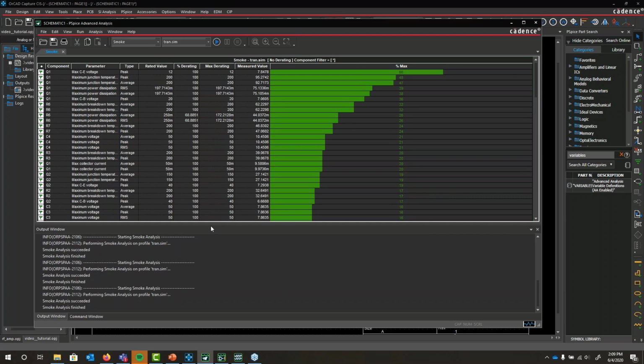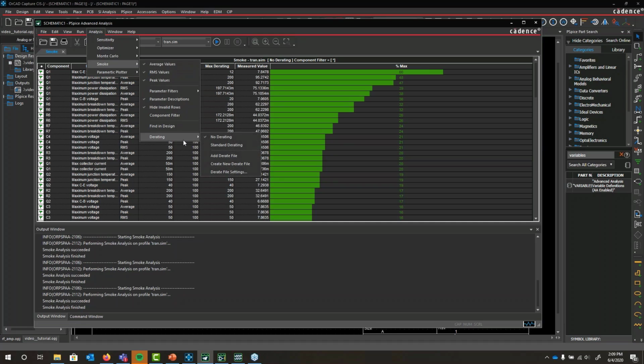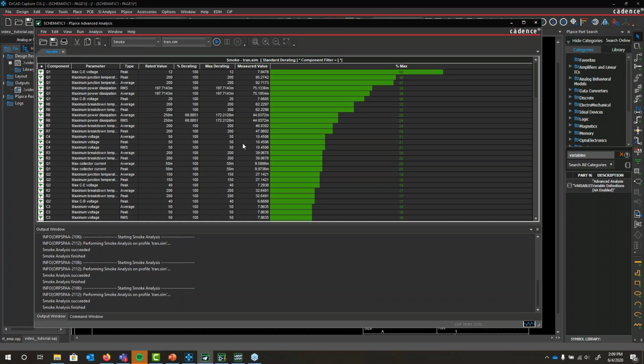We can also add designer derating. You can create your own derating, or you can use the standard derating. To add a derating file, you can add your files from here or create a new derating file. We're going to use the standard derating.